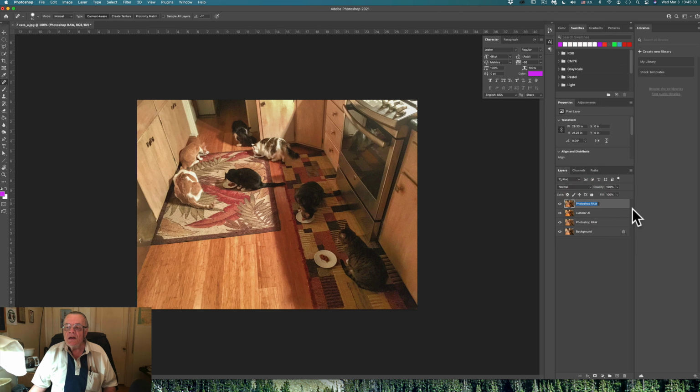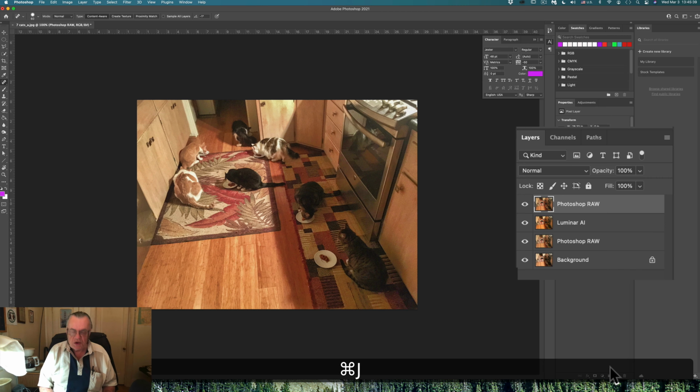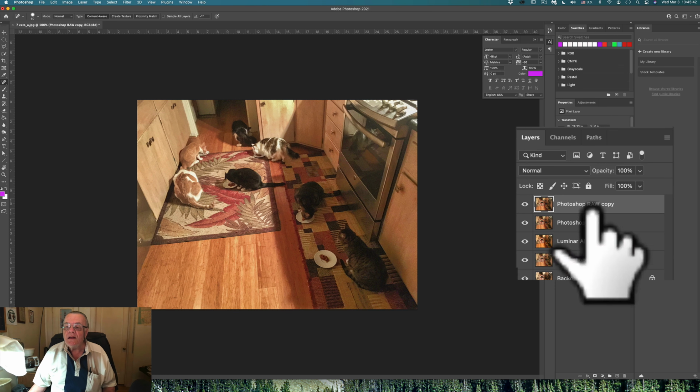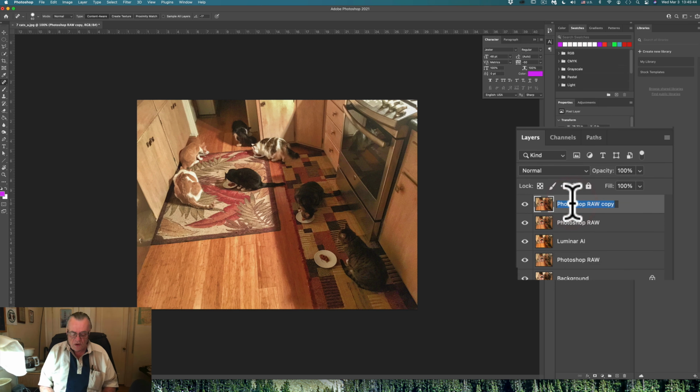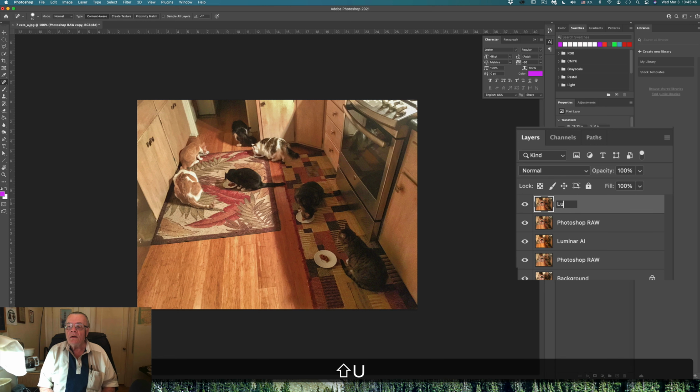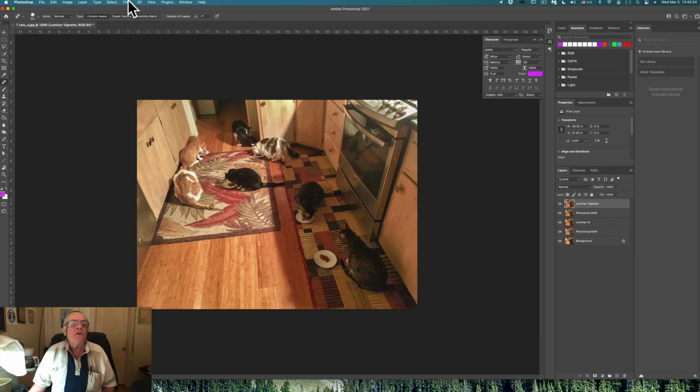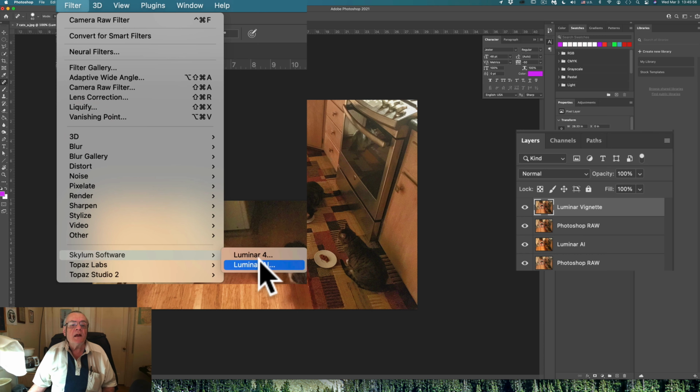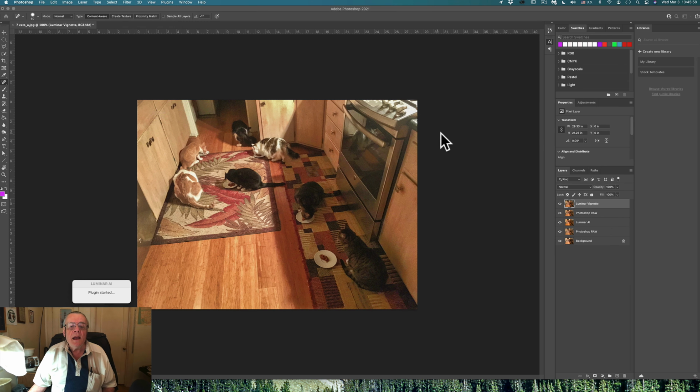So let's just, whoops, never mind. I need to duplicate the layer first of all. Okay, Command J, there we are. Sorry about that. And again, we're going to go back to Luminar. We'll just call it Luminar Vignette. There we go, and we'll open up the filter for Luminar once again. Come over here, Luminar AI.